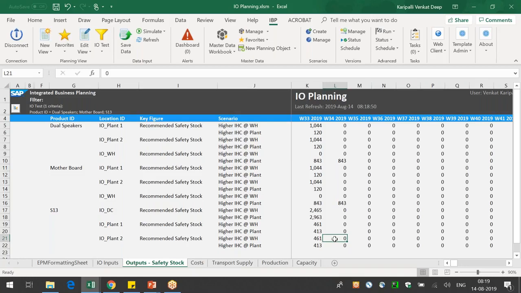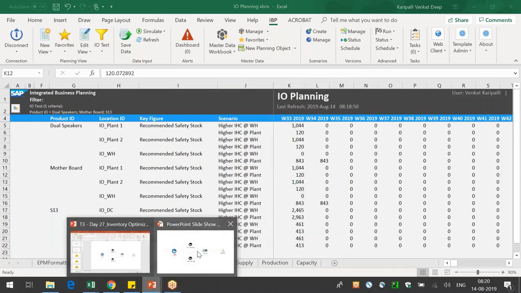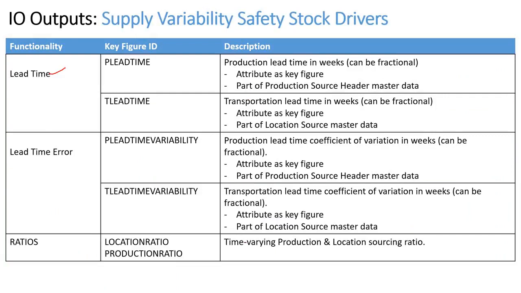There are other things like the maximum inventory that you can keep at a location, whether the location itself can have a stocking node type, and so on. So I think the documentation would definitely help. Demand forecast, error CV, PBR, target service level, lot sizes, lead time error CV.